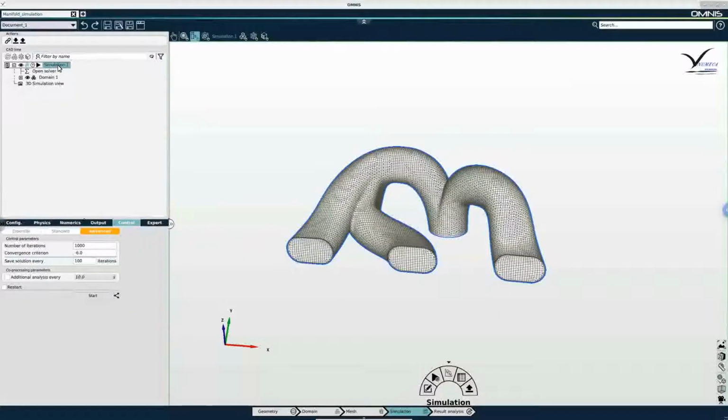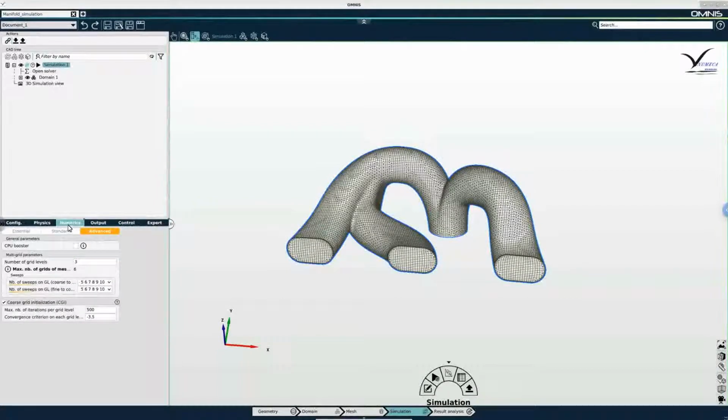Now I can proceed with the inputs for my simulation. I will begin in the numerics tab with simulation 1 selected in the tree, and here I will adjust the number of grid levels that the multi-grid acceleration technique will use.